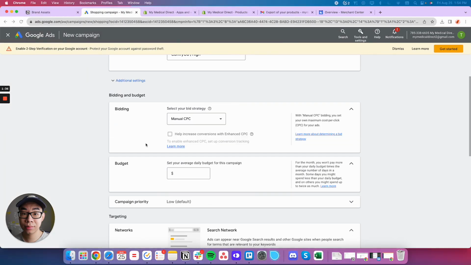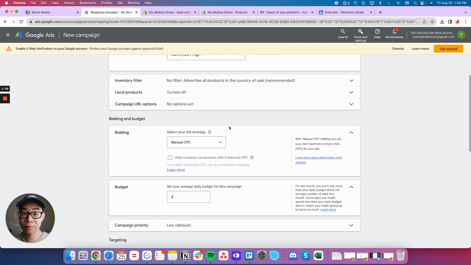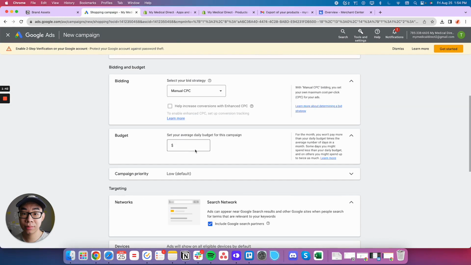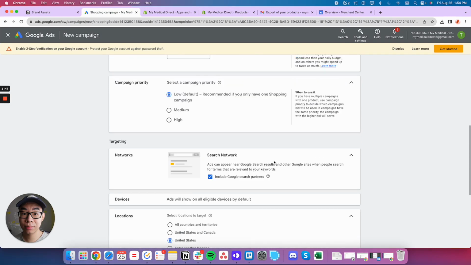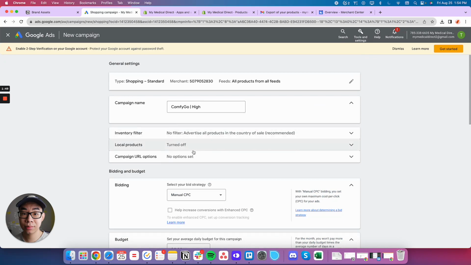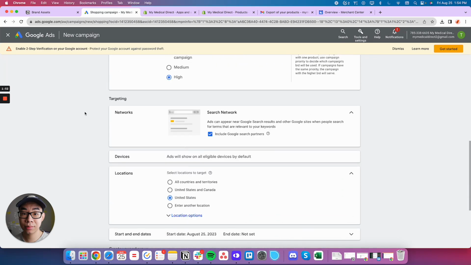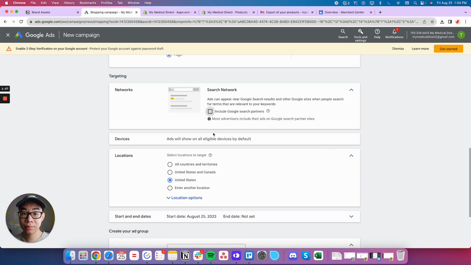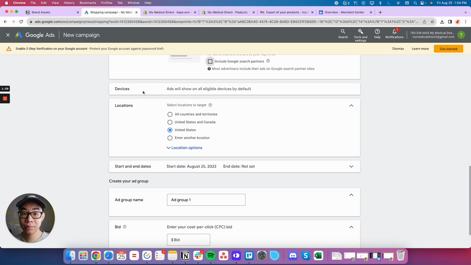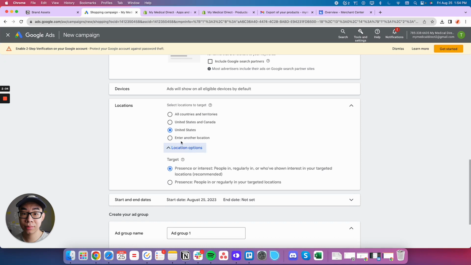Once this is done, we want to leave this on manual CPC. Do not change this. For budget, we can put this at $5. Campaign priority is very important. We change the high campaign to high priority. Then under targeting and networks, search networks, we want to turn this off. Devices, nothing to change here. Locations, we want to click on location options, select presence, people in or regularly in your targeted locations, and then click enter another location.